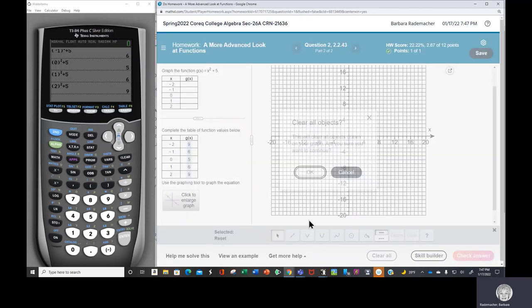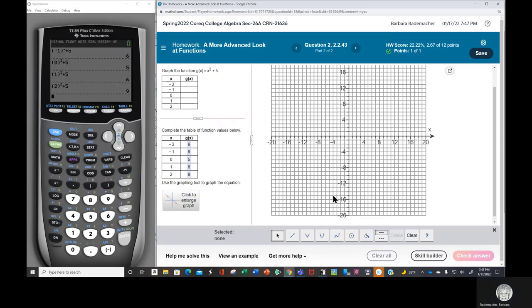Is it the end of the world? No, not yet. We're going to do it again. I'm going to click on the quadratic tool, the three-point quadratic tool. And then I'm going to click on x is 0, y is positive 5. Click. Now, how about 2, 9?